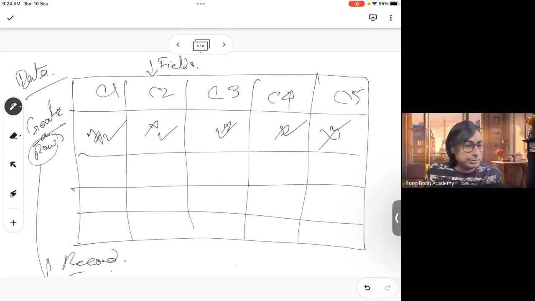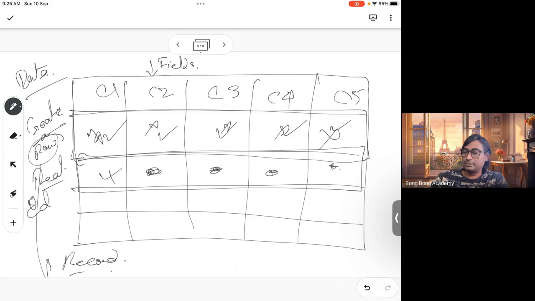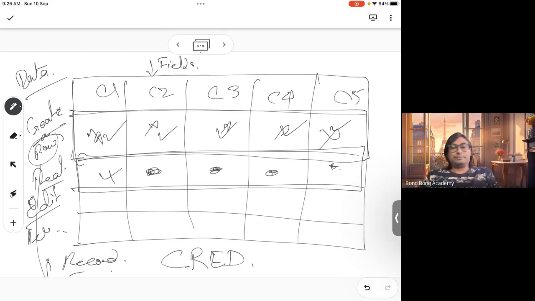What else can we do in a table? So as far as data is concerned, it's a read. That means I can see the data of a record, right? So create, then read. What else? It's an update or edit. There is data or a record which exists, and I can modify this value, modify this value. This is called edit or update. What else? Delete. So I can do only 4 operations in a table, right? We call this CRED. Easy to remember: create, read, edit, delete.